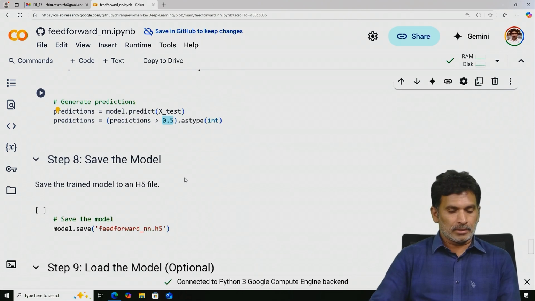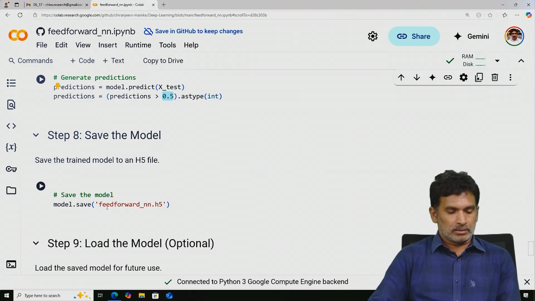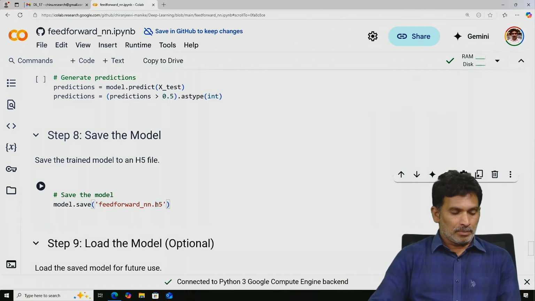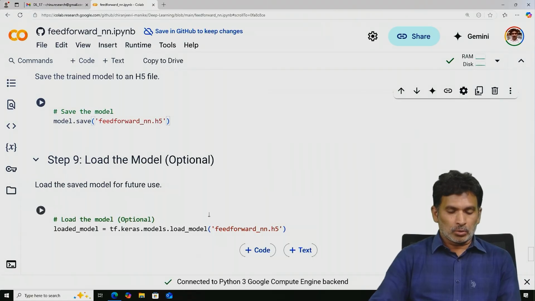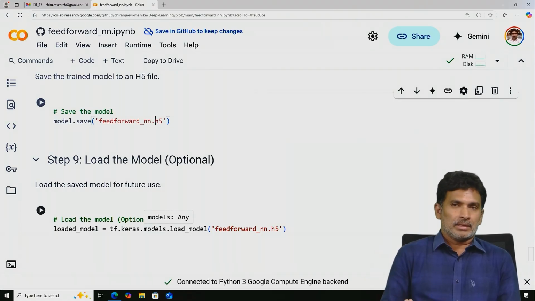The next step is simply saving the model, this feedforward neural network, in the H5 format, and that will be saved. And if you want to load the model, if you want to use this trained model for any other testing purpose, you can load the model.